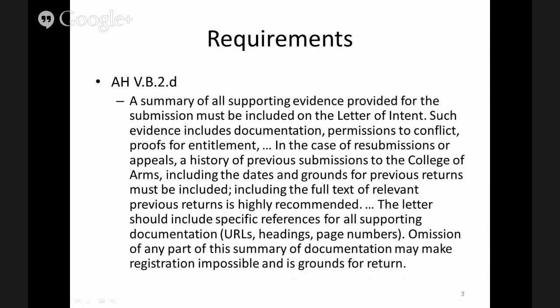This really is the job of the consulting herald. Legally, in quotes, under the rules, it's the job of the submitter. But in practice, if the submitter could do this without us, they wouldn't need us, which makes it our job as consulting heralds. We can't always do it, and there are exceptions, and we'll talk about it as we go along. But basically, it's not the job of the commenters.